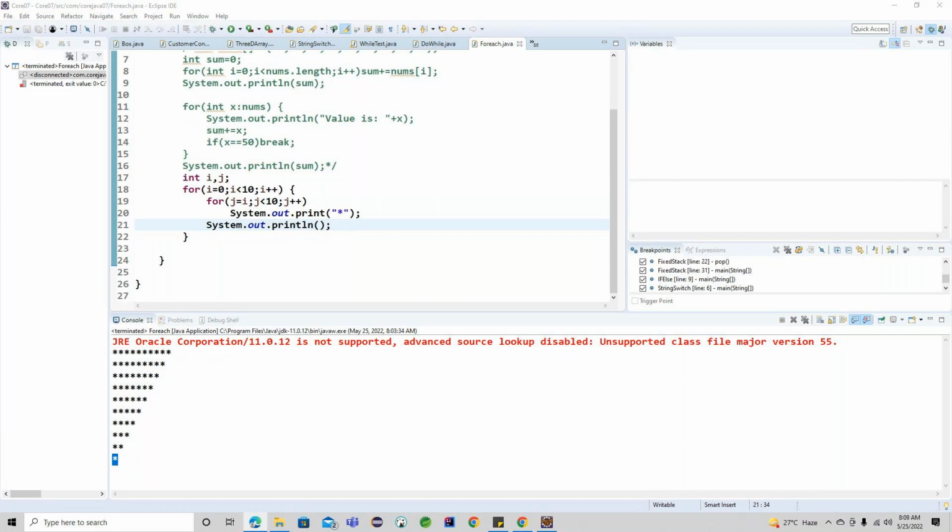Okay, so just try a simple example on nested loops, while loop and do while loop. And if you have any questions, please let me know. We'll try to discuss in tomorrow's session.